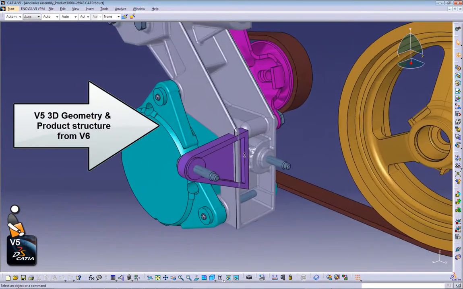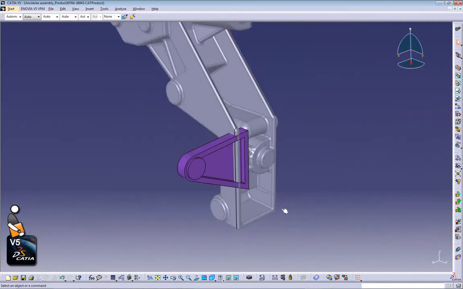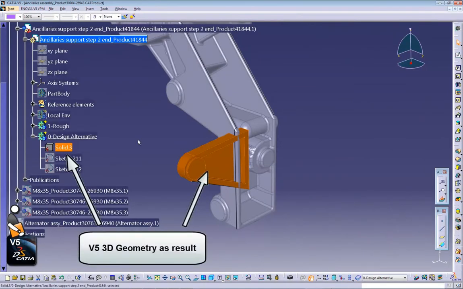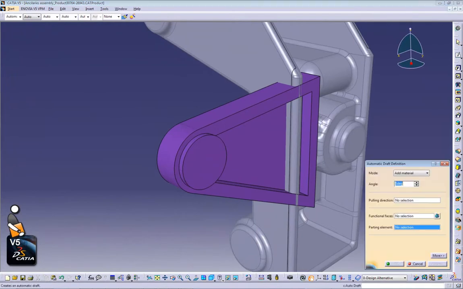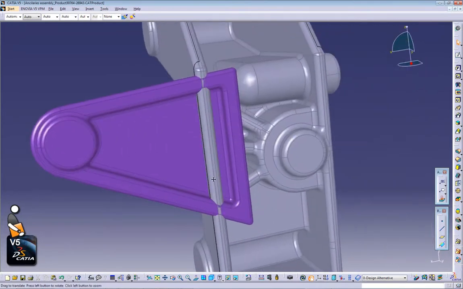Now in V5, you see the 3D geometry and the product structure from version 6. We've transferred As Result, so in the tree we can see a single solid. The geometry is exact, but the internal features are not available. However, we can still make modifications by adding design features, or adding manufacturing detail, and finally merging the new body into the main solid.